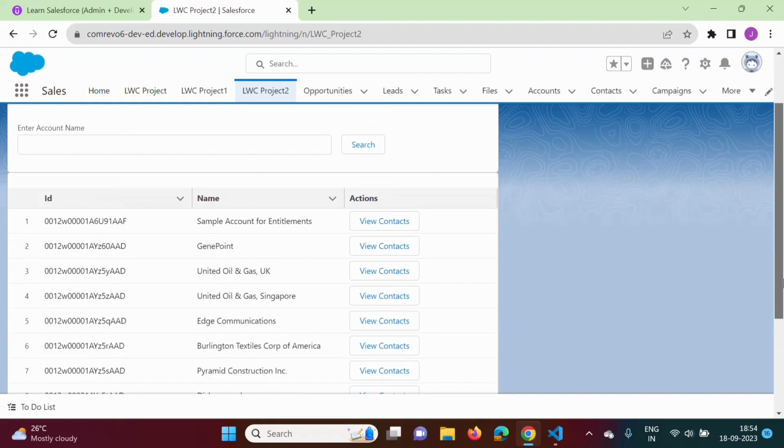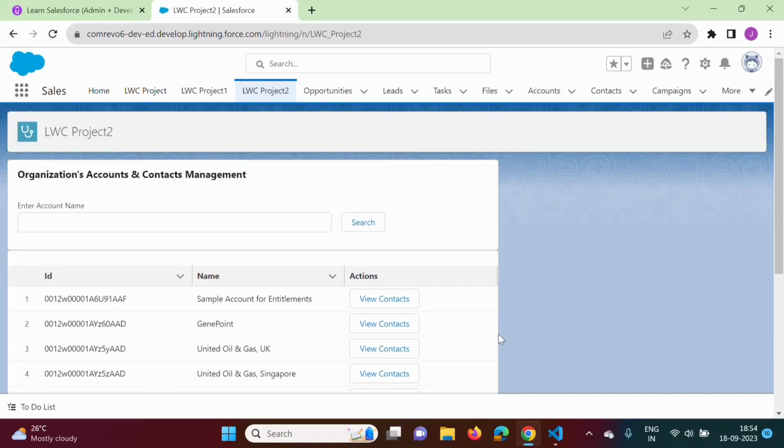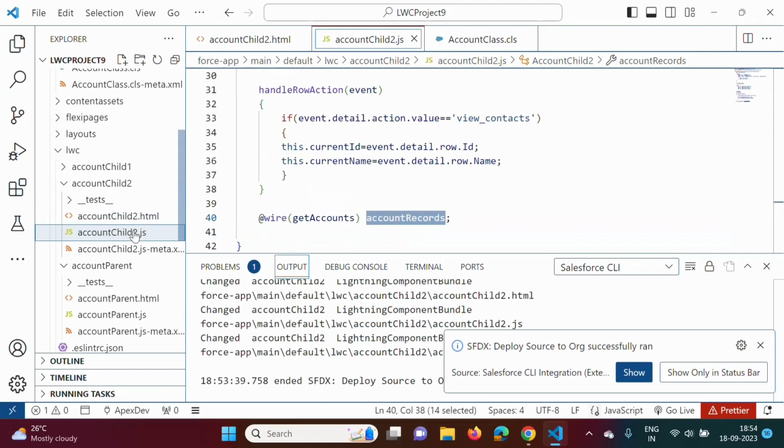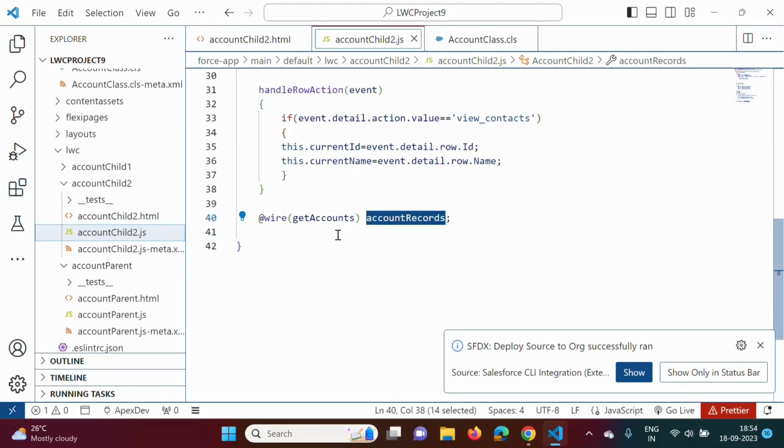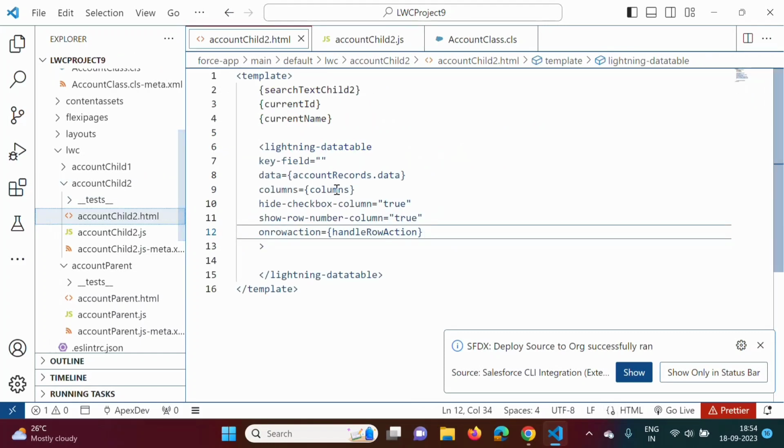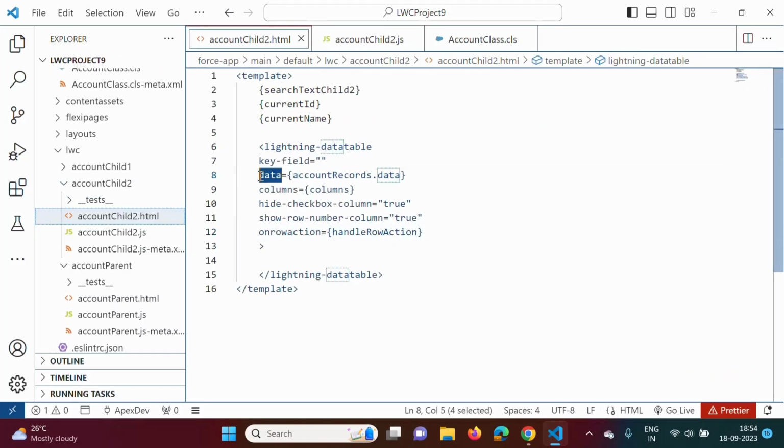And how we got these values? By using Apex class. In that Apex class, we have created one method, getAccounts, and that method we have called by using @wire decorator, right? So see, in JavaScript file, we have used @wire decorator. This is adapter ID, and this is our property, right? And this property dot data that we have mentioned in HTML file, and that we have allocated to the attribute data, and this data is an attribute of lightning-datatable tag. So that already we have seen in previous video.